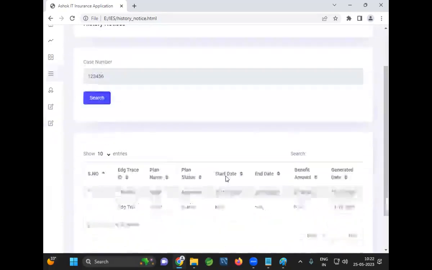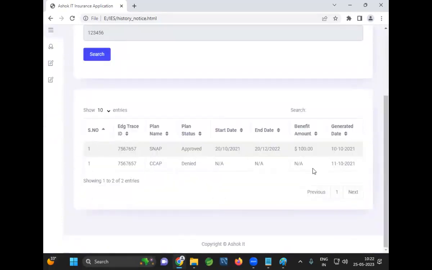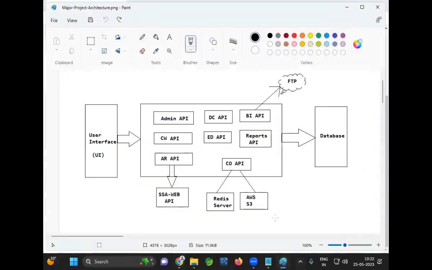Based on the case number, we can see what notices are available, the generated date, and when the notice was sent to the client. Whatever notice we are sending, we need to store it in the AWS S3 bucket, right? To generate the notice, some static data is required. That static data we need to read from the Redis server.